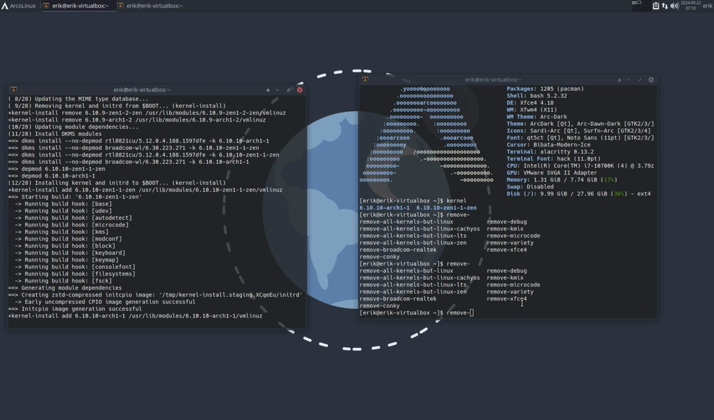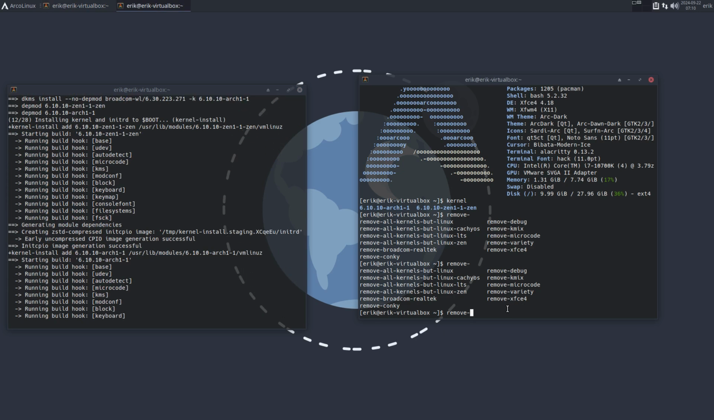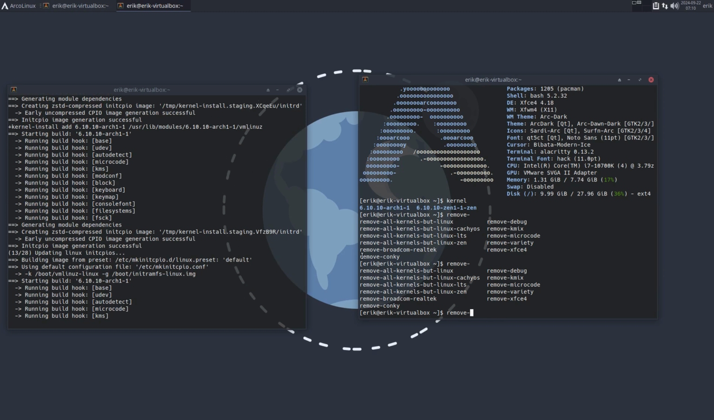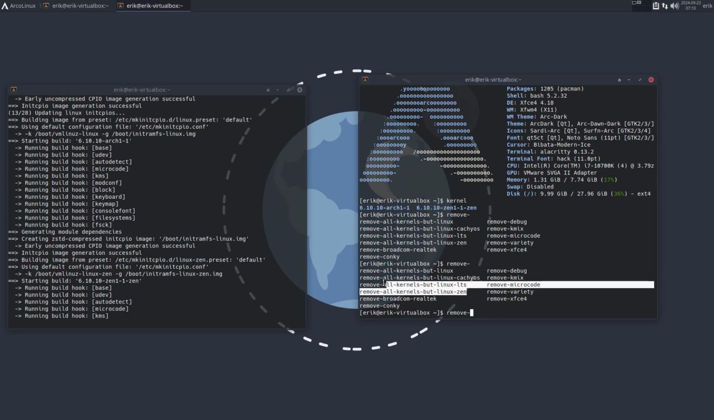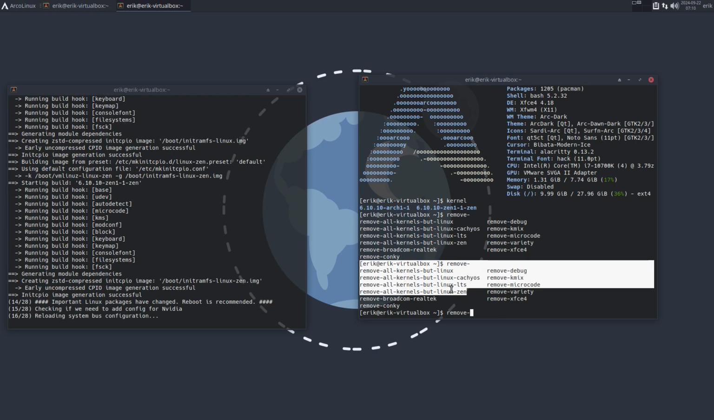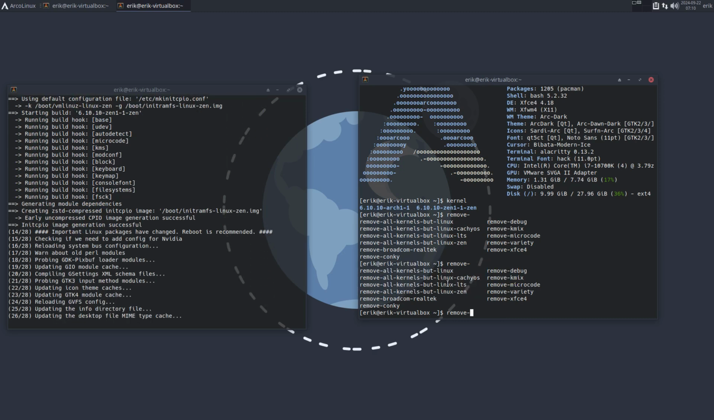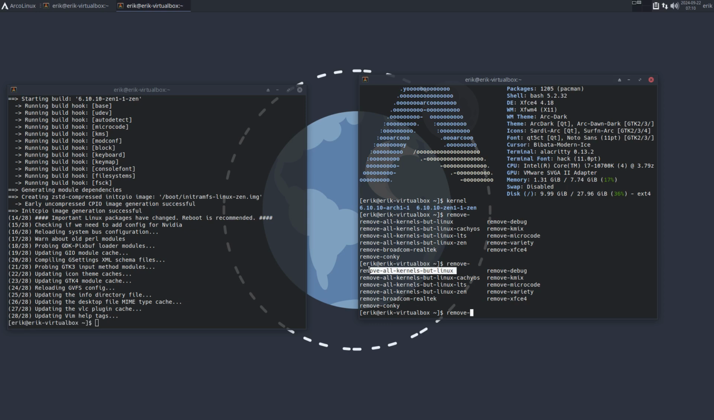So first thing I would do is decide what kernel to use, and then decide one of those guys, remove all kernels but keep the Zen, or remove all kernels but Linux LTS. My choice is this one, remove all kernels and keep the normal Linux kernel. I'll do this one as well, and all the rest is maybe also something, some people don't like variety, so you can do that.